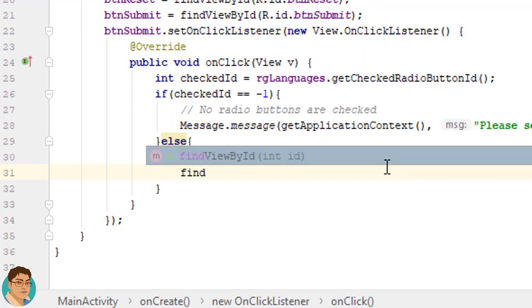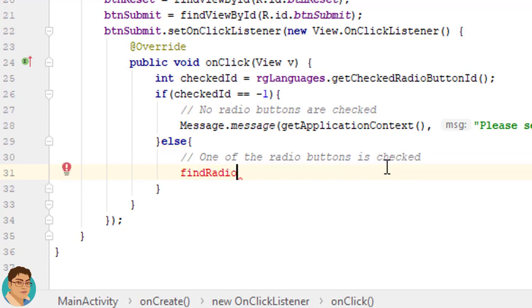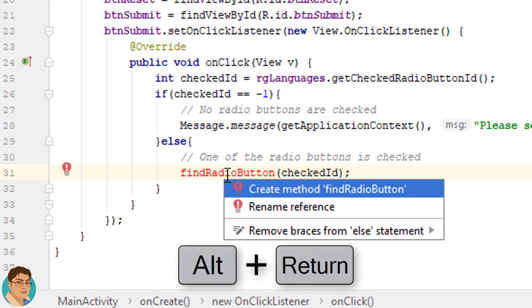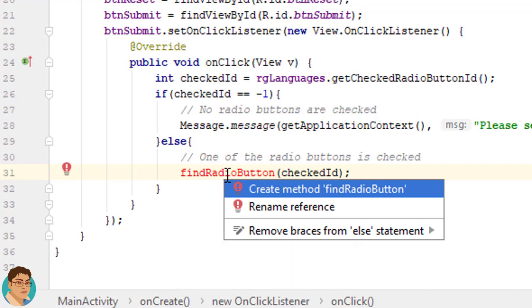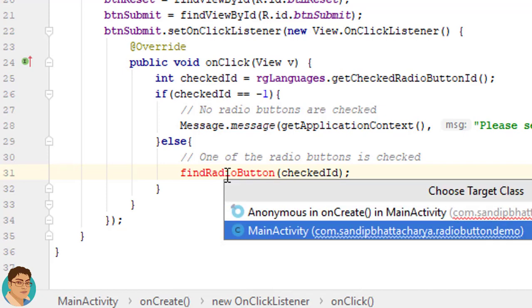findRadioButton checkedID. Just click on this method name and then press Alt Enter and select the first option which says create method findRadioButton inside MainActivity.